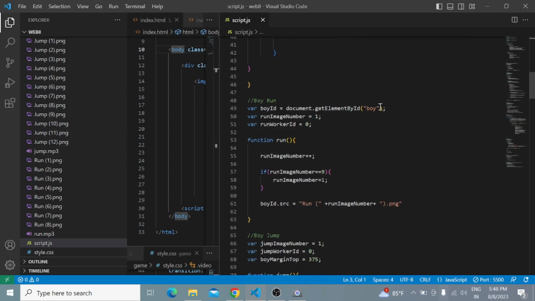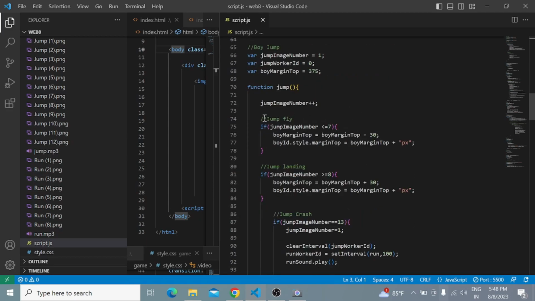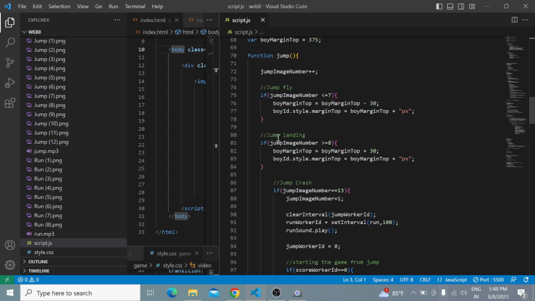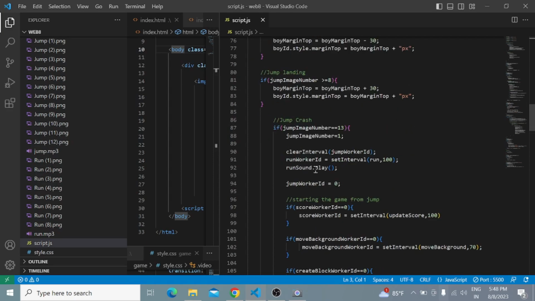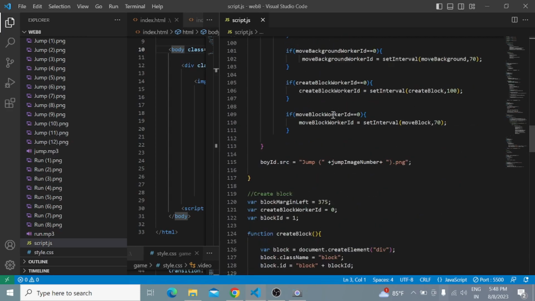And now we have the boy run one, this is where we make the function for running. We have the jump one, the function used for the jumping. And here we have the jump fly one. Now this is for the first half of the jumping part, where we fly up. And right down here we have the jump landing part. This is the second half of the jumping, where we land back down on the ground. And if we go further down, we have this one, starting the game from the jump. Like I showed you guys before, where you can jump and start the game instead of running. That's why we have this right here.